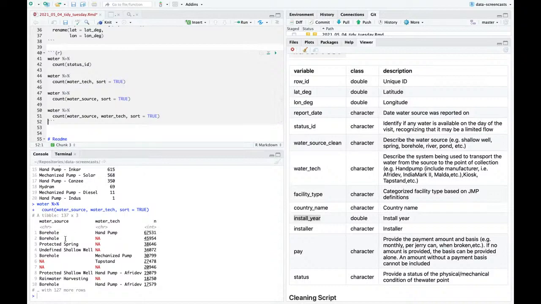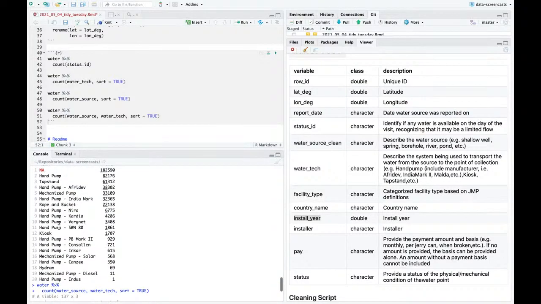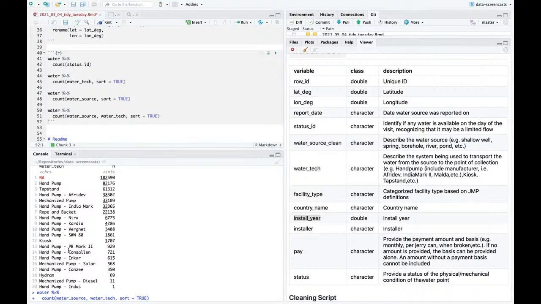Yeah, like, no, not necessarily. Boreholes tend to have hand pumps, but no, there's also missing data from boreholes or protected springs. I'm just thinking that some of them might have particular types that are more common. All the hand pumps are separate. Here we go, mechanized pump.